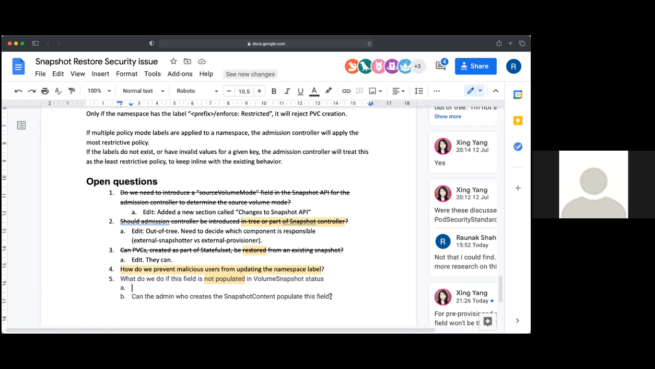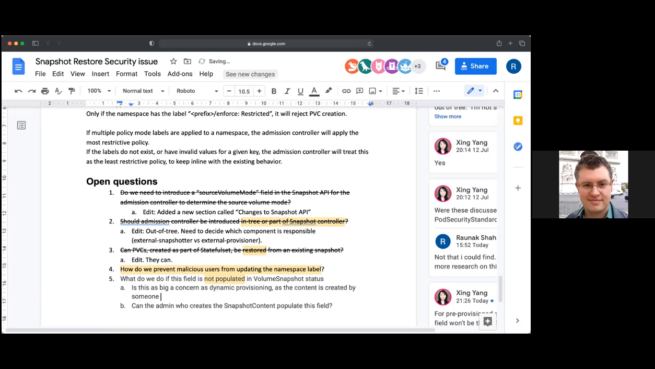Yeah, I think my main question is, in the pre-provision case, are we as concerned? Because the content has to come from someone with admin privileges. I guess you could, in theory, perform an exploit. You would just have to trick an admin into importing a snapshot that had been maliciously constructed.